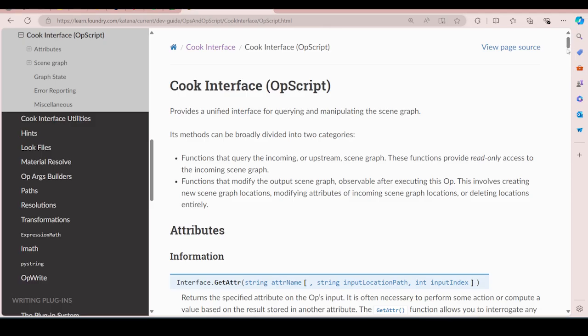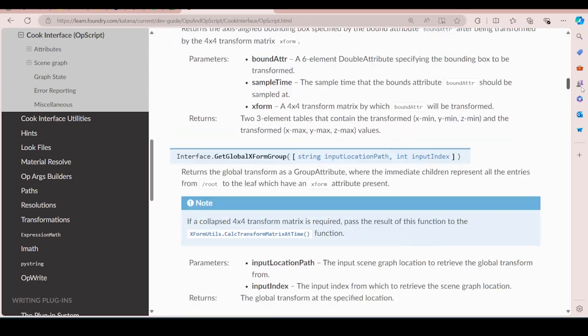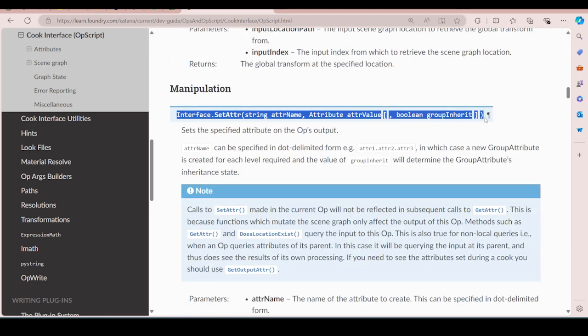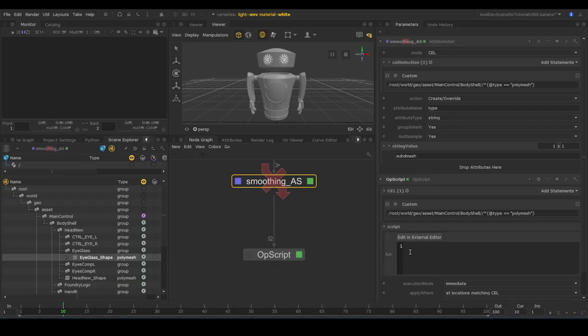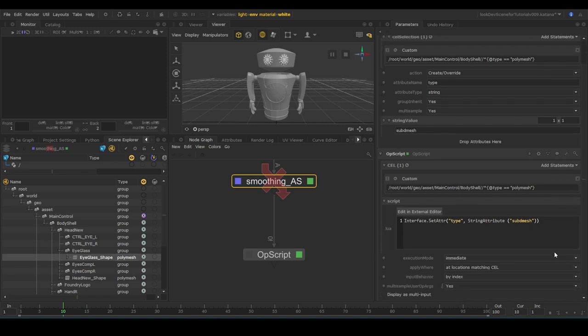UpScripting uses Lua, so we will use the Lua module index. We know we will set a new attribute in the scene graph, so we will call interface.setAttribute, write the type as a string attribute, and set it to subdimesh. As long as execution mode is set to immediate, the code runs whenever you leave the script box. That is, whenever you click somewhere else in the interface.